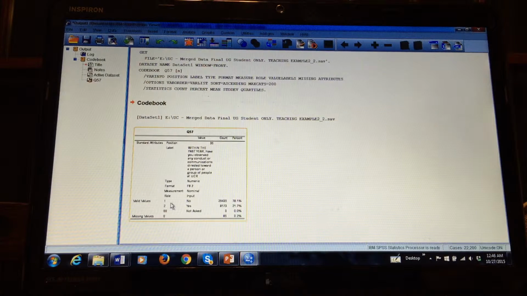I can see in this particular variable that 78%, or 29,435 people, said, nope, I have never seen another person bullied within the past year on this campus. About 21.7%, or 8,173 people, said, yeah, I do. Then we have these 85 people down here that are missing.